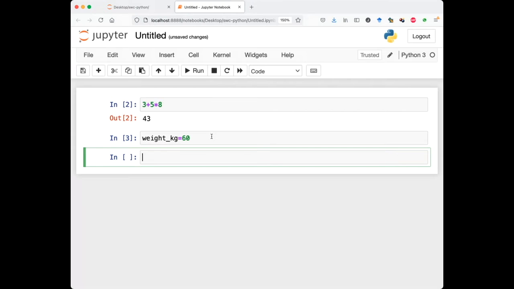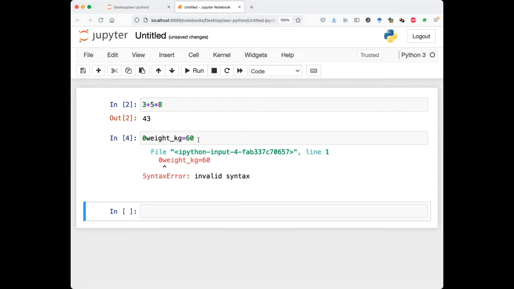Every language has its own rules on how variables are defined. In Python, you can use most characters, but there are a few characters and a few ways in which you cannot define variables. For example, you cannot start a variable with a number. That will give you an error.